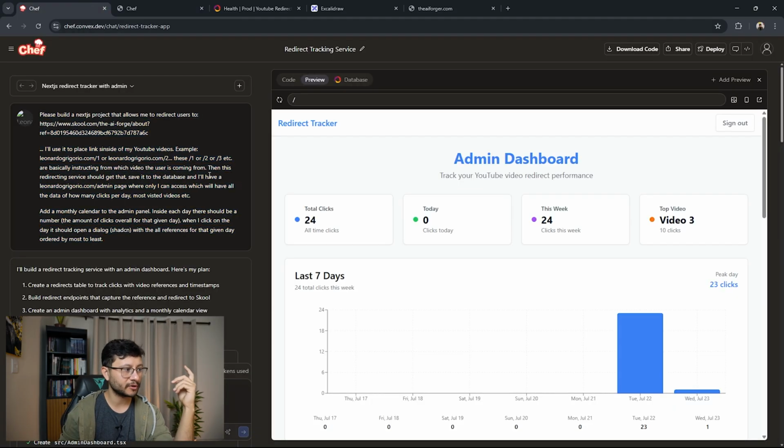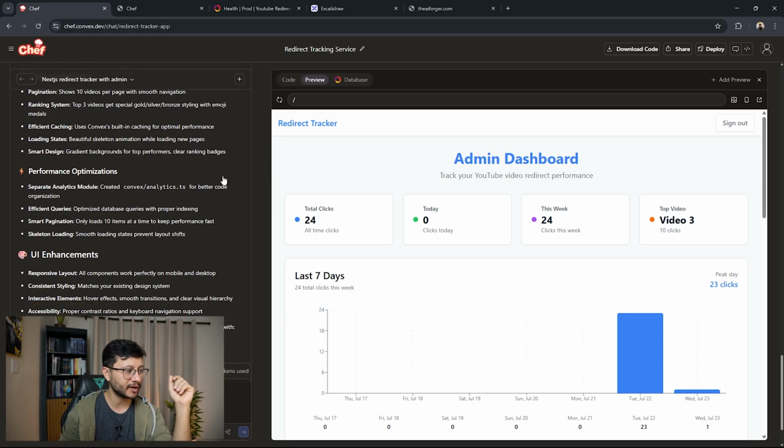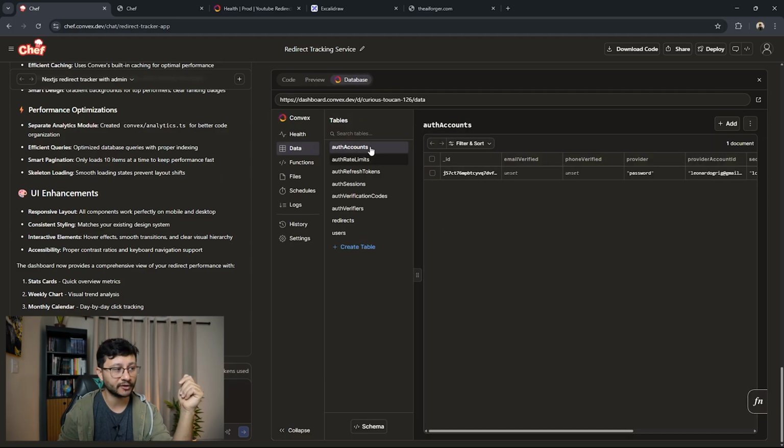This was my first prompt. Following that prompt, I had this prompt right here. And after that, none more. All that was built with two prompts, already working with a fully functional database, which you can check directly inside of Chef. Just go over to the database tab, data, and here is all the tables that you have available.